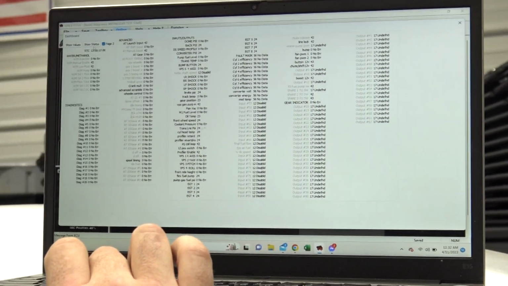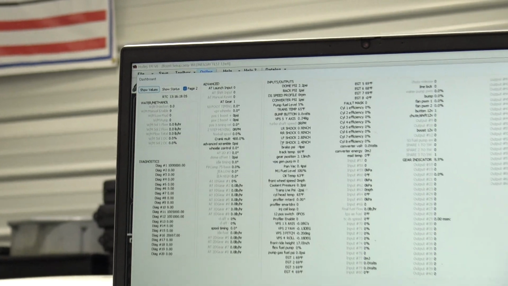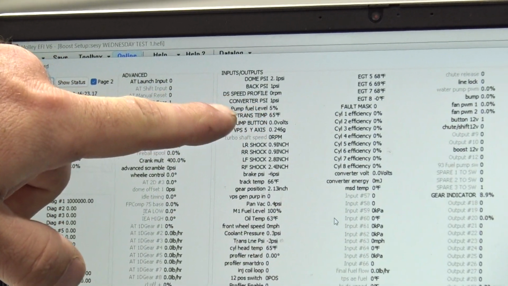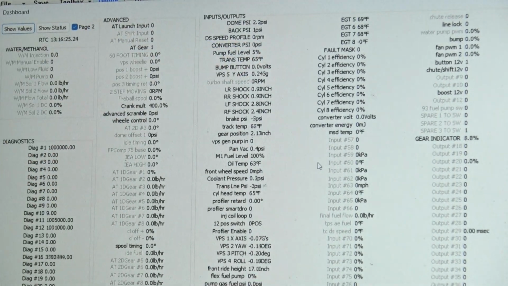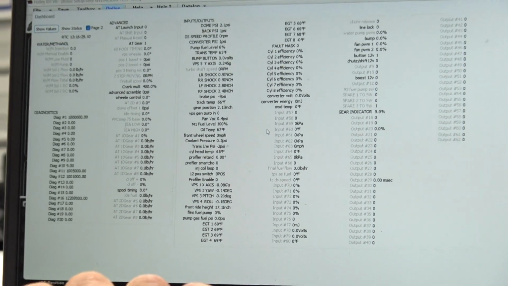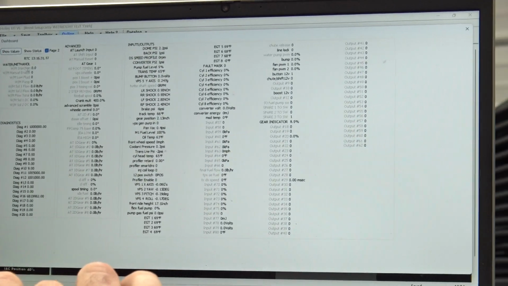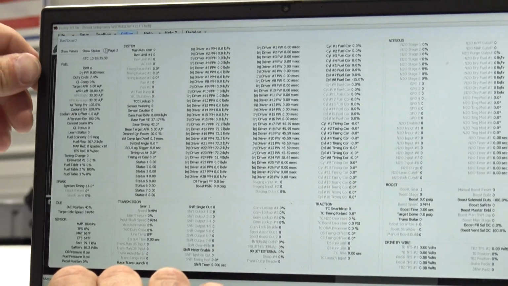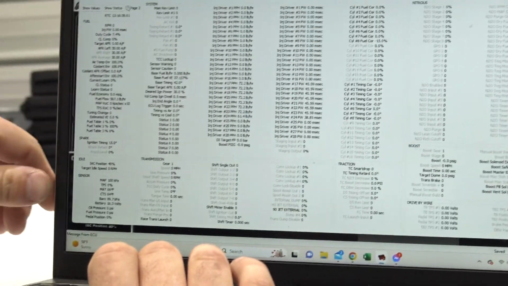And then we go to show values. Our pump fuel level is 6%, converter PSI is 1%, drive shaft speed is 0 RPM. So you can spot all of this stuff all in one spot. The only downfall to this is that there's a lot of stuff that you now need to find.